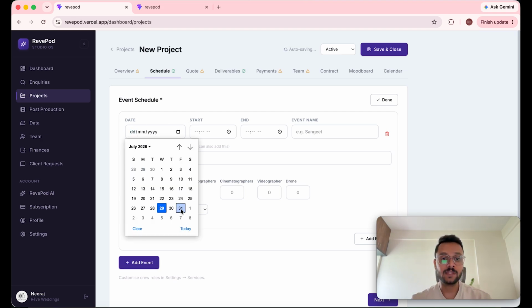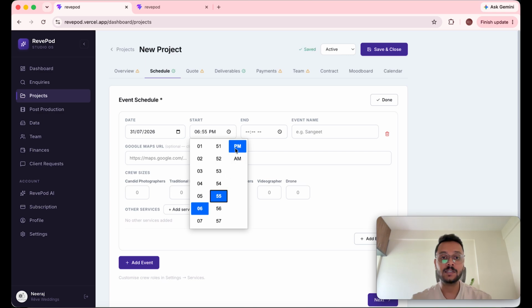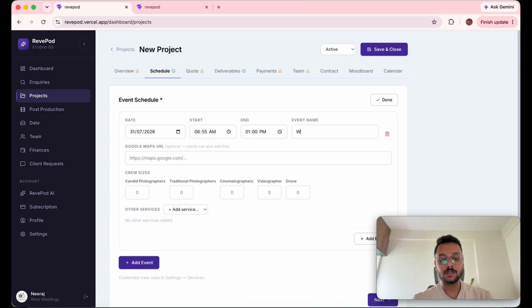So you can select when the event date is, the start time and end time can be selected, and you can enter the event name. So this is something that your client can also enter Google Maps, or if you have the location already, even you can do it. You can also enter how many photographers are there and how many cinematographers, videographers, drone, etc.